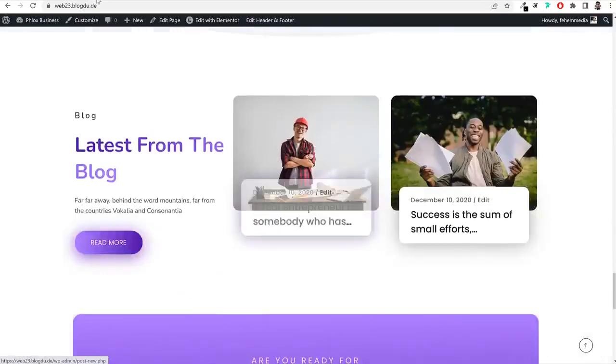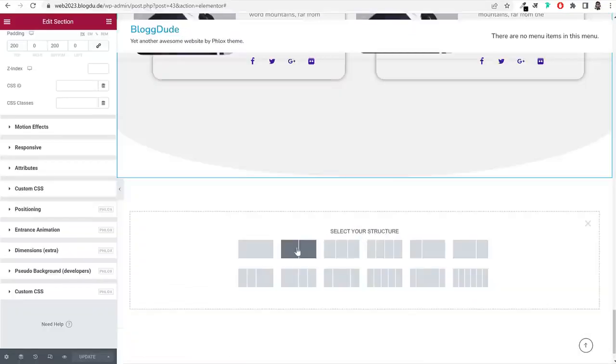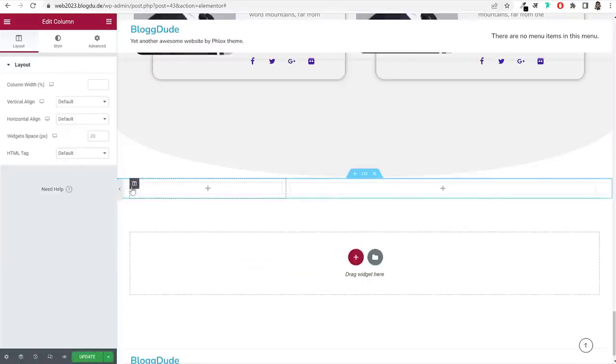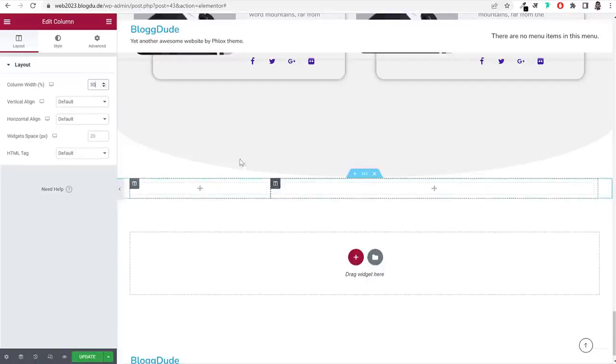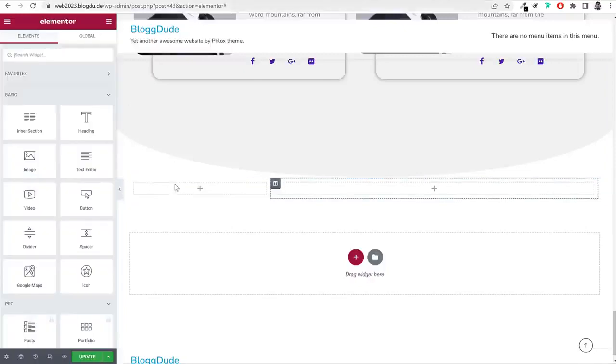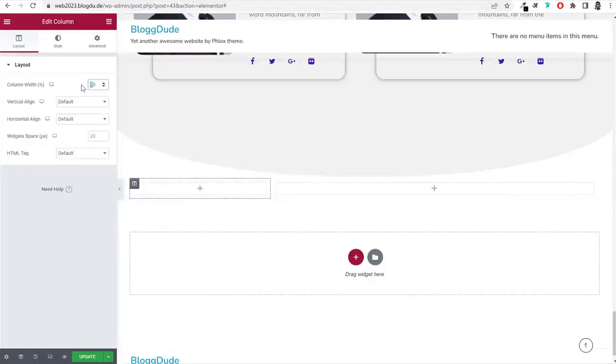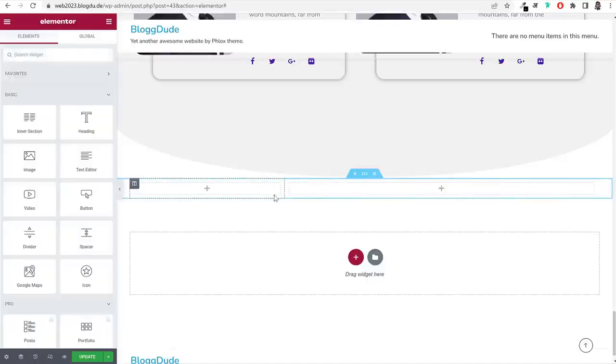And finally, last section. Click on plus button, and here we need 2 columns. Okay, and we'll select this one. So first column, if you click on edit column, we want maybe 25 or 30. And second one will be 70 automatically, or if you want, you can make it 40, 60, or if you want, you can make it 33, 66. You can do it like that.